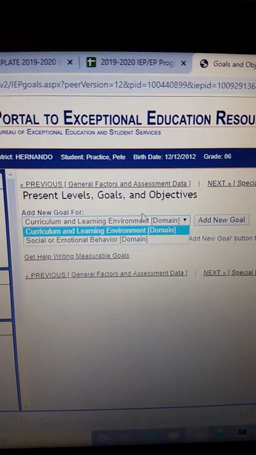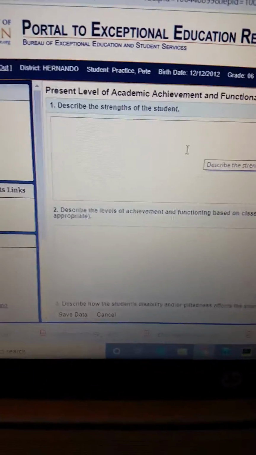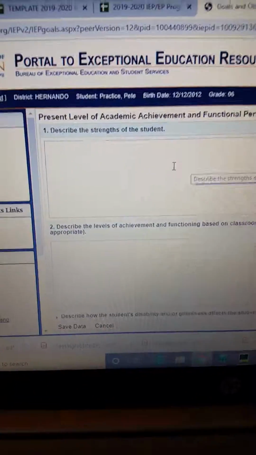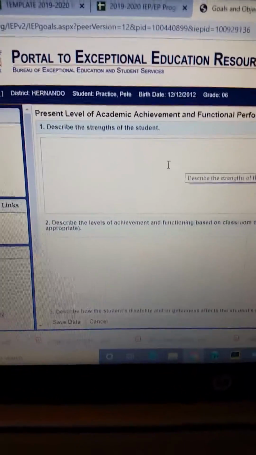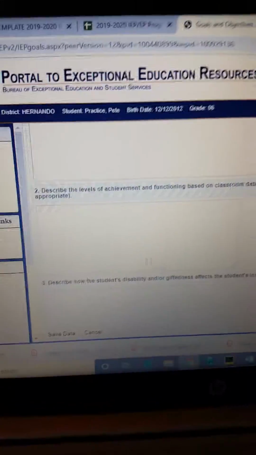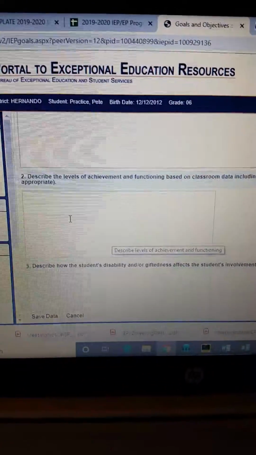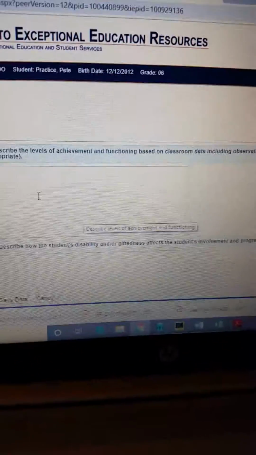So we are going to add a goal for the curriculum and learning. So we're describing the strengths. So what can the student do? What are they really good at? What have they shown in school and data-wise and interview-wise, what they're good at? So describing the level of achievement and function based on the classroom data, including observation, work samples, and age-appropriate transition assessment, if applicable. So that's usually in 8th grade, they take the career inventory. That's usually what's in there as well.